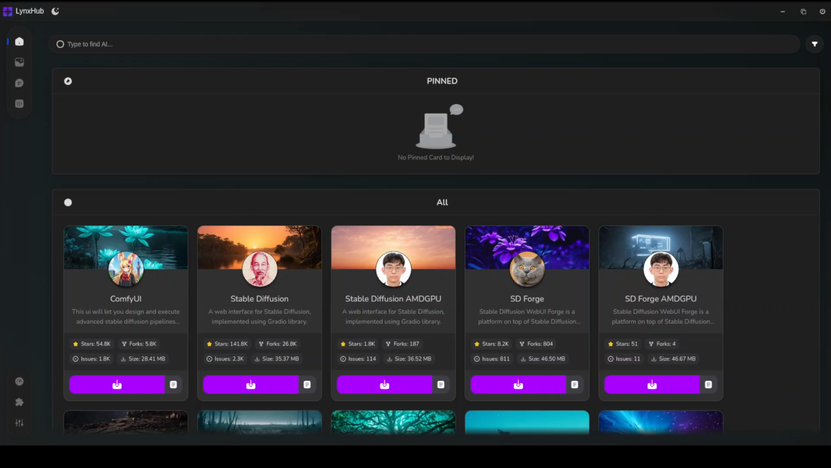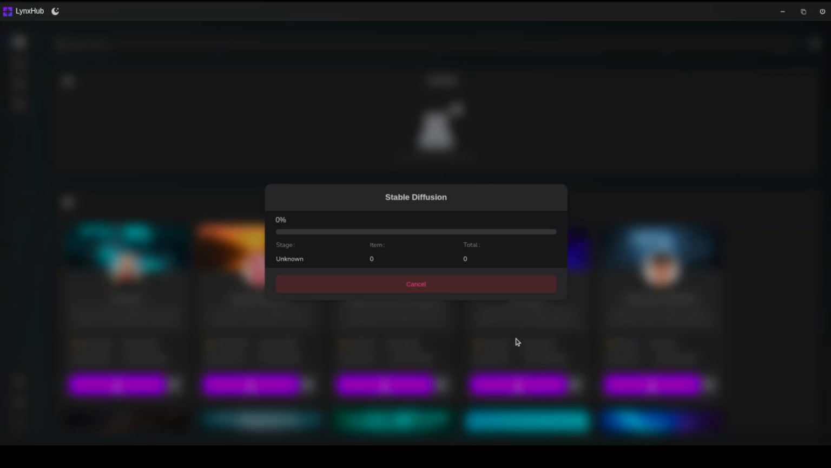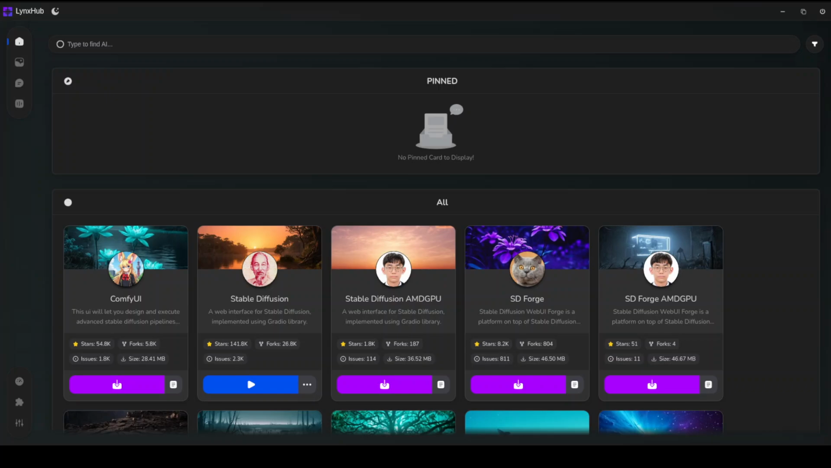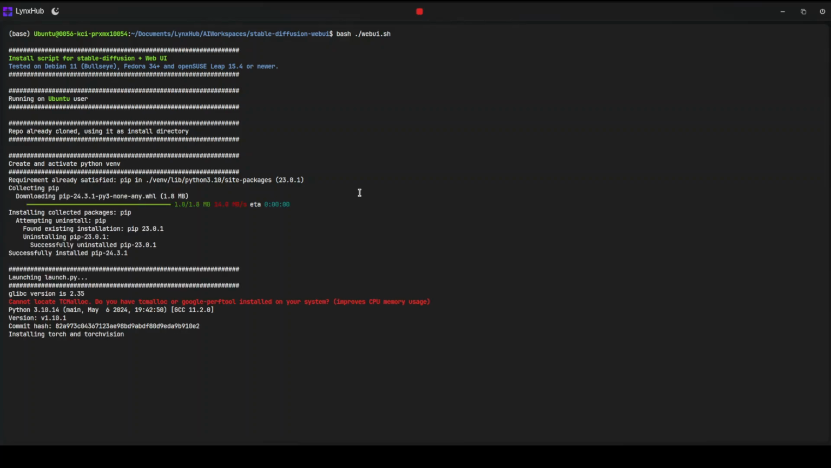Maybe I'll just go with this Stable Diffusion. So I'm just going to click on this download. And then it is asking you, okay, this is going to download it from here and save it here. Just click on install and then let's wait for it. It is going to install it fairly quickly. It's already done. Let's click on start. And that speed of course depends upon your local system. And if you have used Pinokio, it seems like Pinokio. It is installing everything in this isolated environment for you. So let's wait for it.